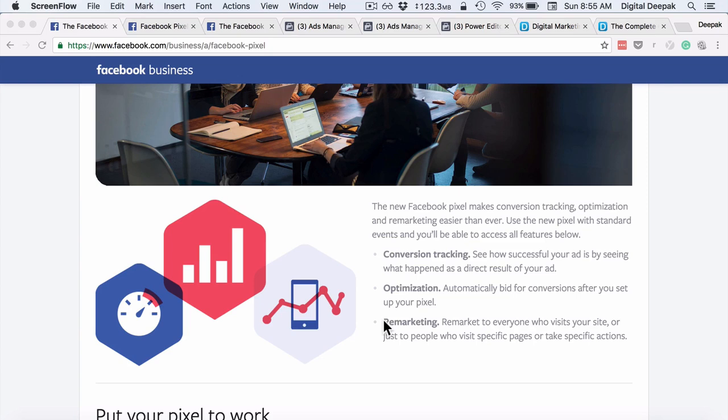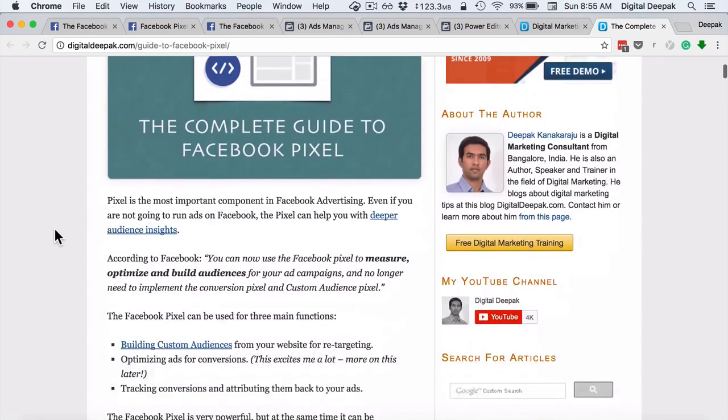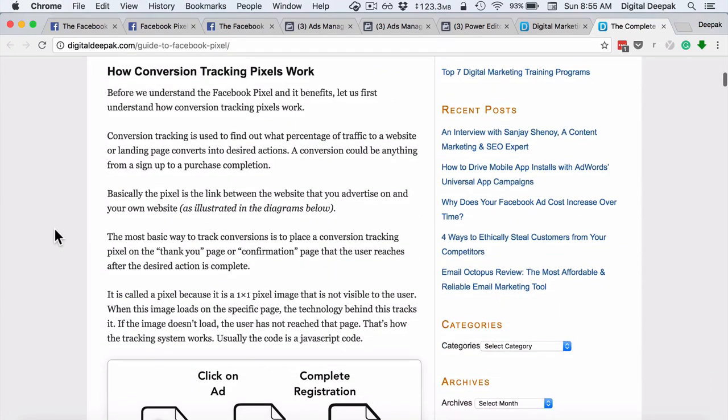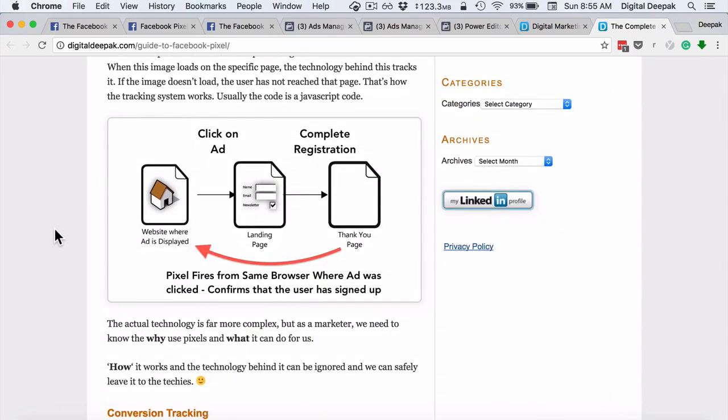So to explain how it works, let me just pull out a blog post that I have published a while back. I recommend that you read this blog post as well, the complete guide to Facebook pixel for digital marketers. So here, how conversion tracking pixels work. Usually when you place any conversion tracking pixel or JavaScript code on the thank you page, what happens is that users are clicking on an ad and users are using the same browser for the entire journey.